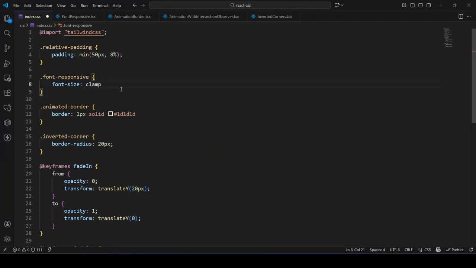So you can use the clamp function for this. Okay, so 2rem, I think that's fine. And then I'll just do 10vw, then let's say 5rem for this. Okay, so let's try this first.